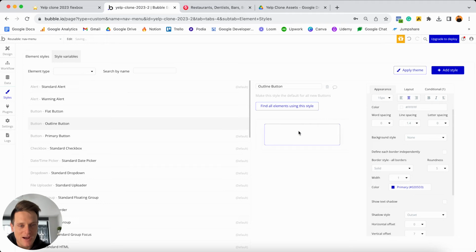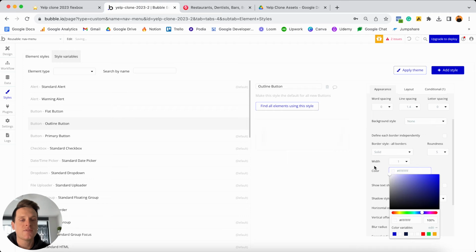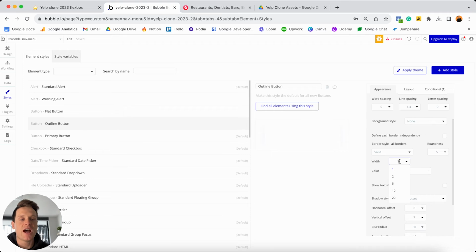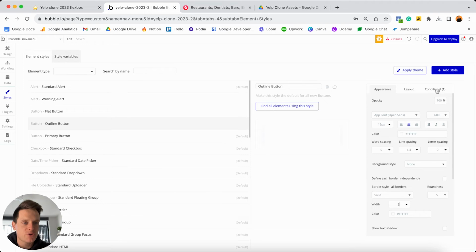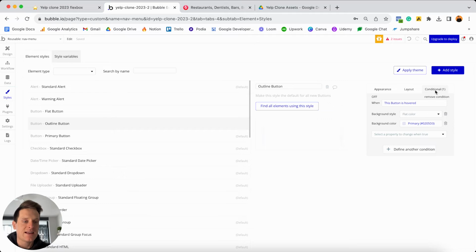So that way this button is completely transparent. Then for the borders, I'm going to set the color of this to also be white. And I'm also going to update the width of the border to be 2. So that way it's slightly thicker. And then what I'm also going to do is just scroll up to the conditional tab here. And I can see that by default, it has a condition that when this button is hovered, it's going to become this color here. And right now it is a shade of blue, whereas I'd like this to be a shade of red because of course we're building Yelp.